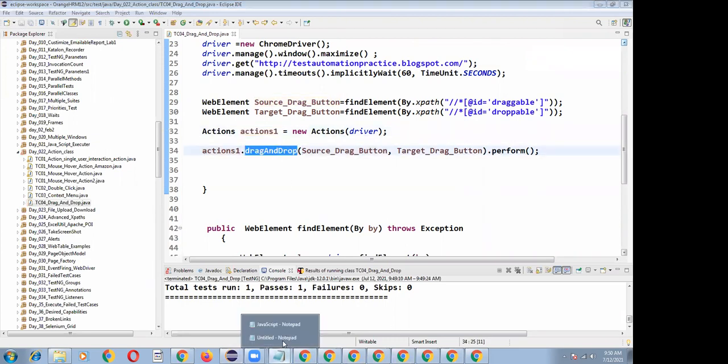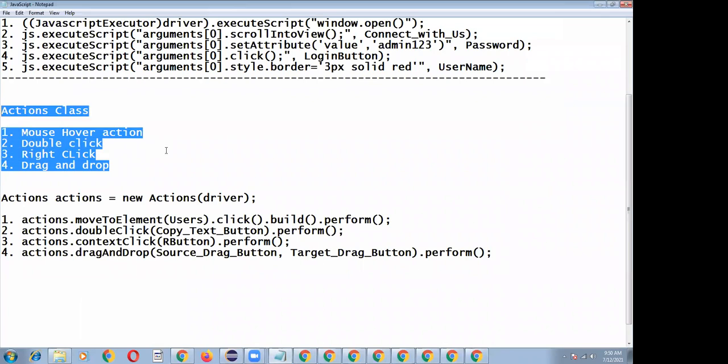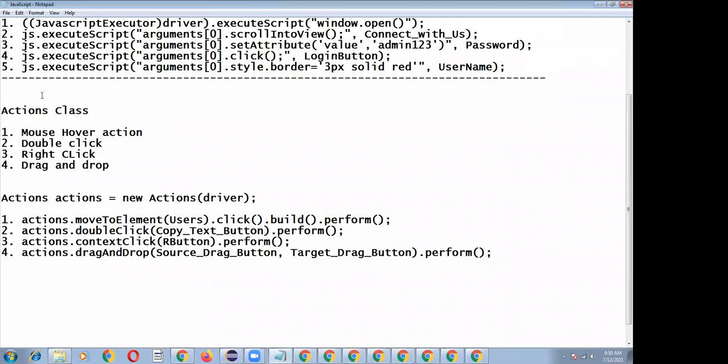The summary of the actions class is, we can perform these operations. If there are any menu operations on the web page, you need to use the mouse hover action. Whenever double click is required on a particular web element, actions dot double click of web element object reference dot perform. Whenever right click is required, actions dot context click of web element object dot perform. Whenever drag and drop, actions dot drag and drop.